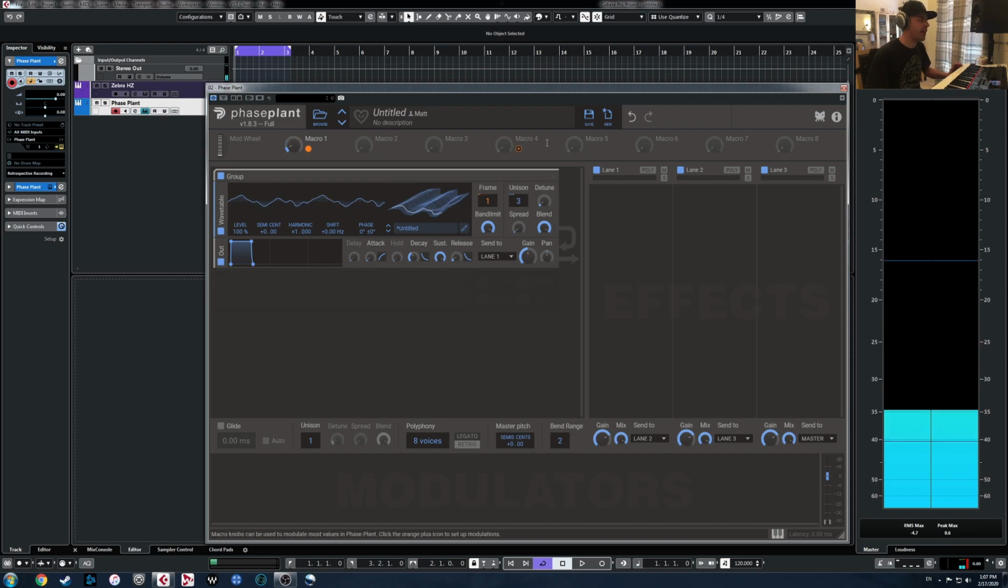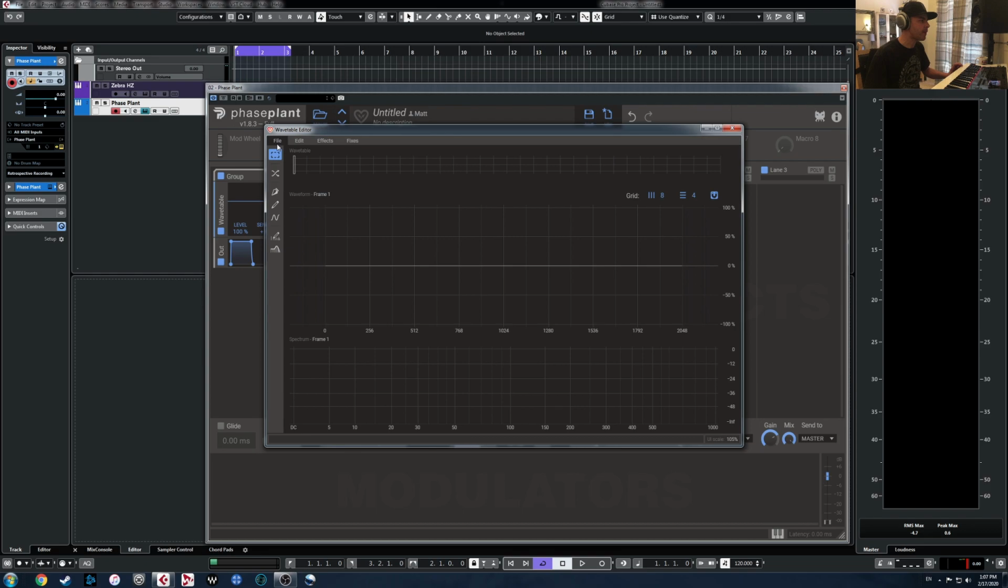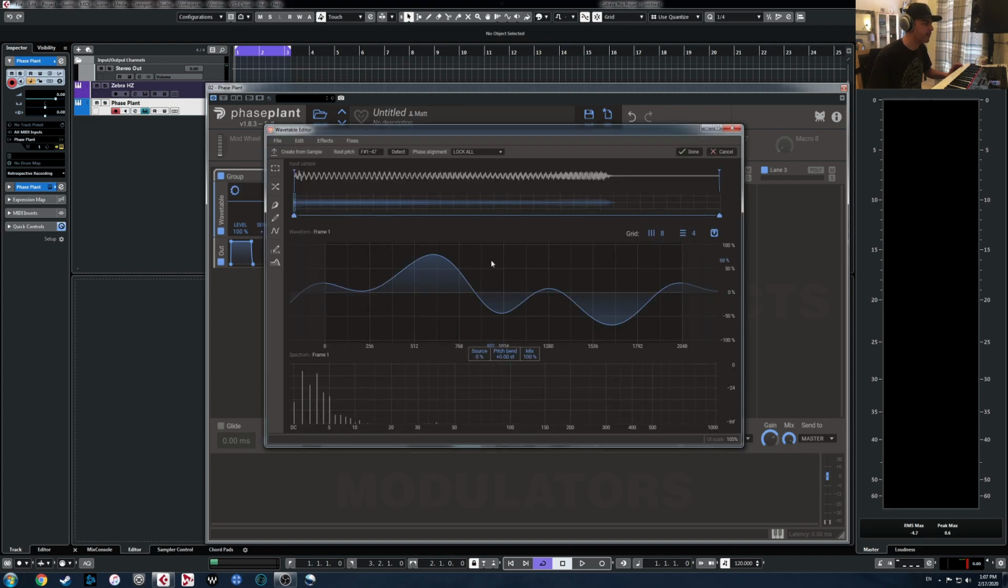So that's another way to create wavetables. You can also create them from samples. So let's start a new one here. I'm going to go create from sample. And we can try a couple of these bass notes. I think this is a NA sample pack. Let's try this one first.